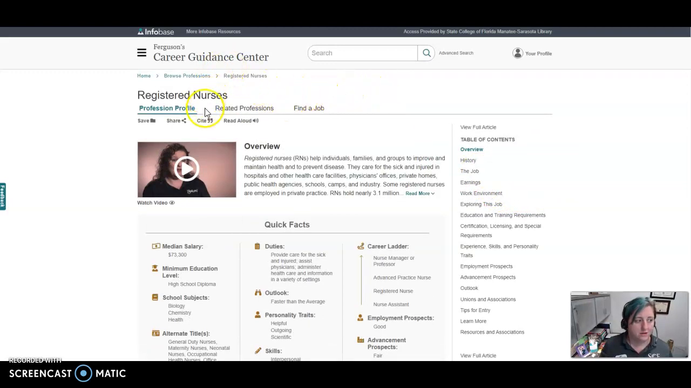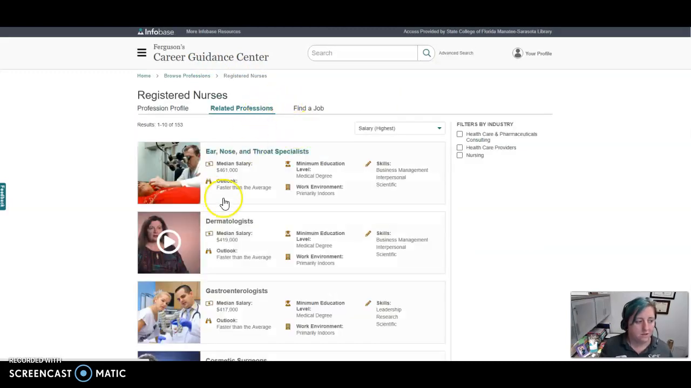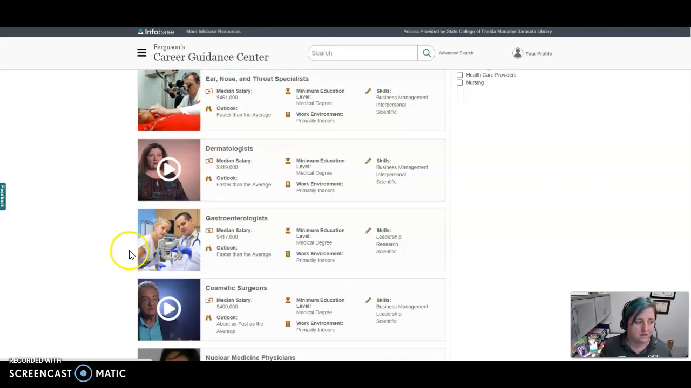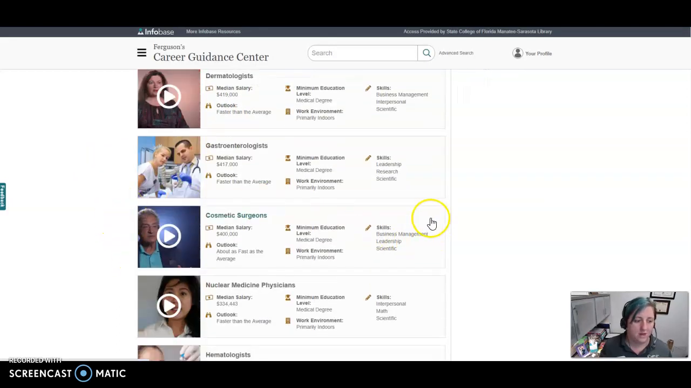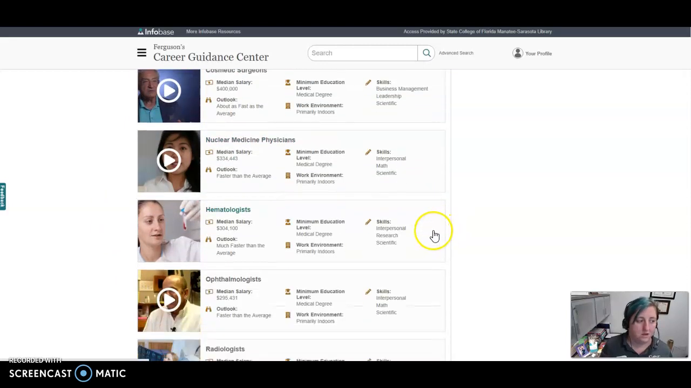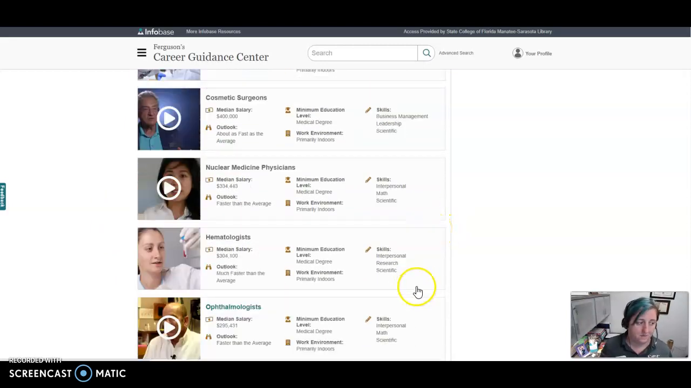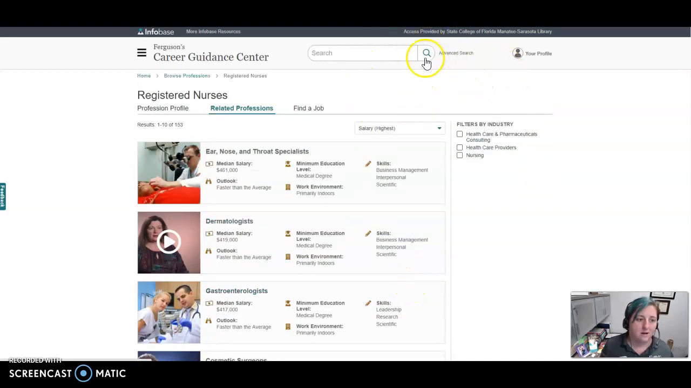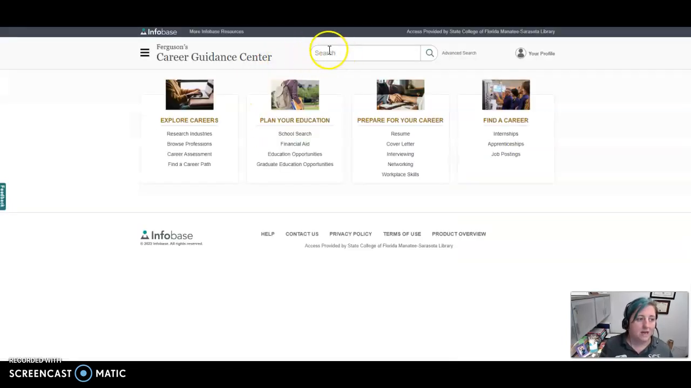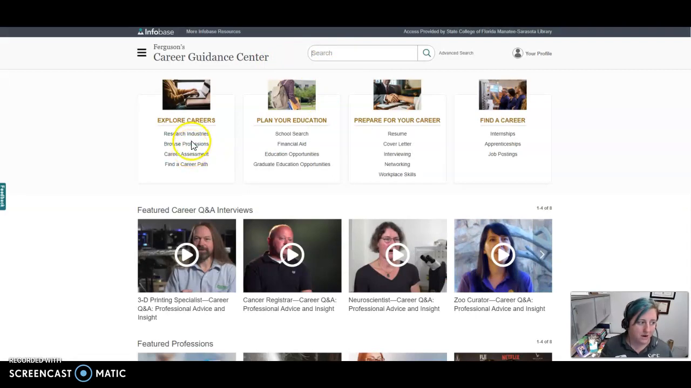One of the cool things it also does is you can look at related professions, and this will help show you what other things you could do with a nursing degree, other types of skills, or types of careers that you could go into. So again, this is a very, very deep database you can dive into. You can do a search for things, or you can browse. It lets you research certain industries, and then you can do all sorts of things like do assessments if you need to do that, or help yourself plan a career path.